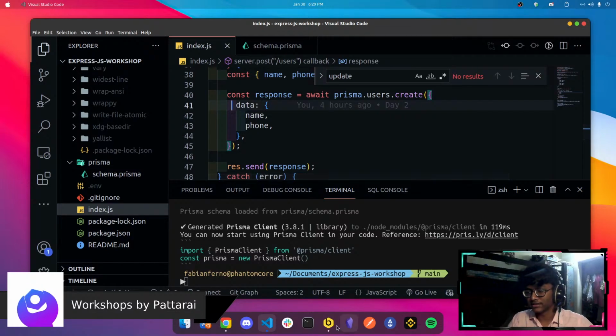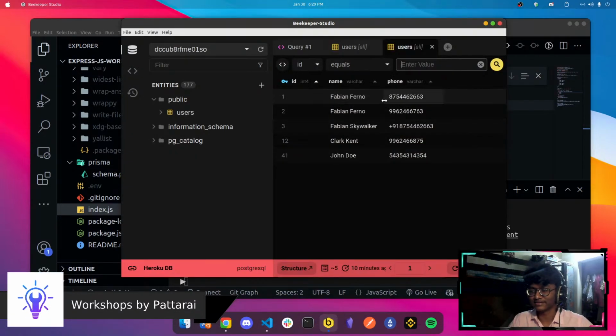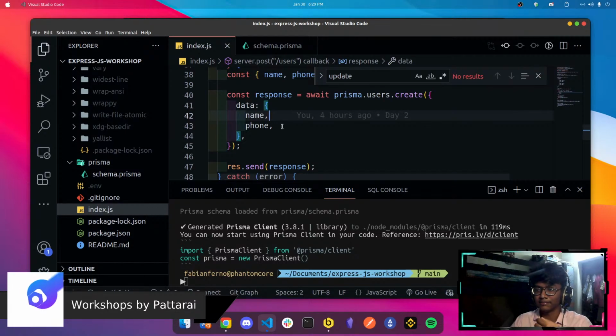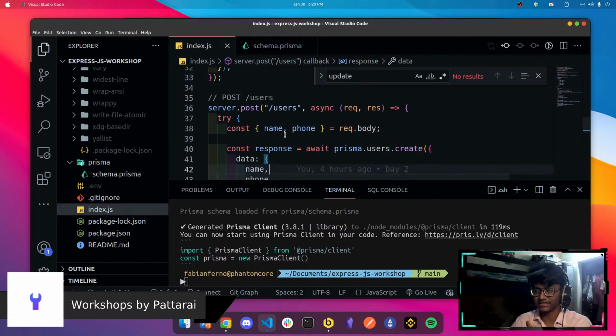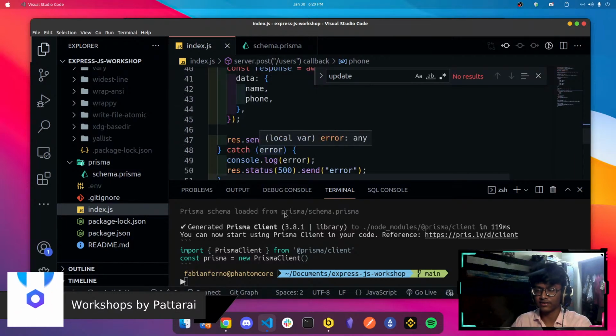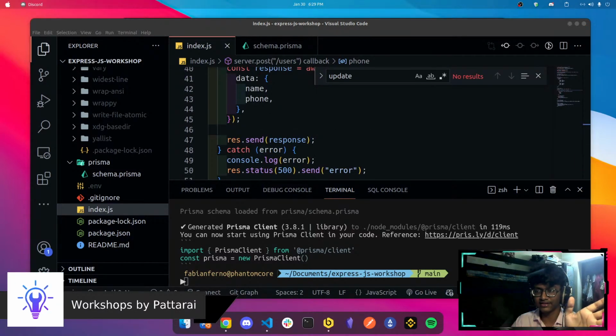Okay, so if you notice again, I have the schema. Whenever I give a request to this endpoint with this data, name and phone number, it should create a record in my database. Shall we try it? I mean, so far is it clear?